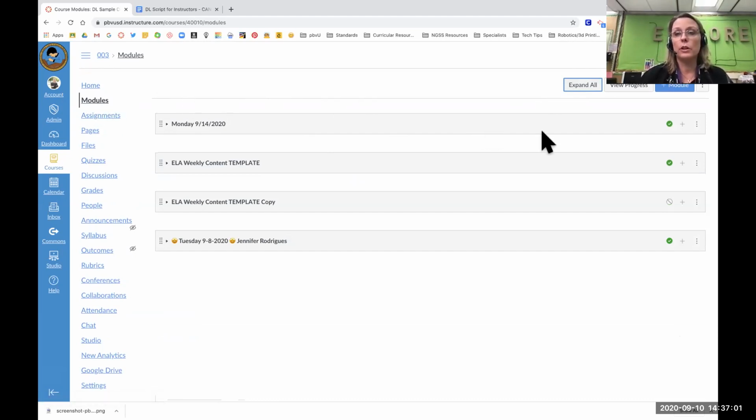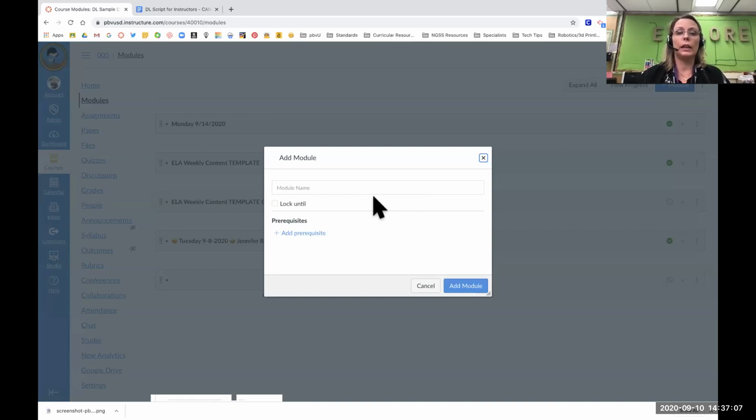would come over to the right on the blue button that says add module or plus module, and give it a name. I'm just going to name mine demo module.